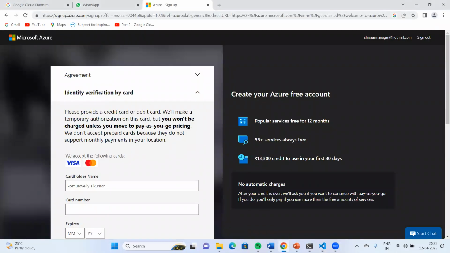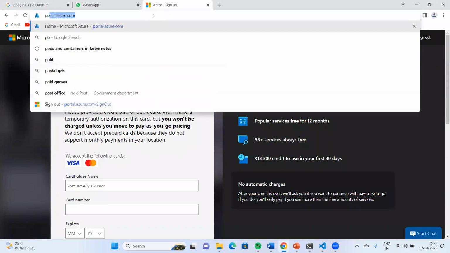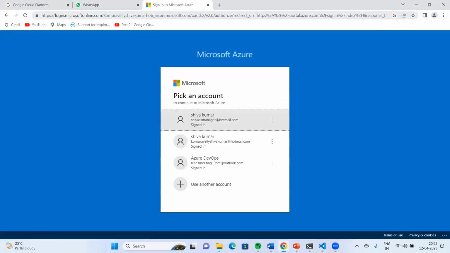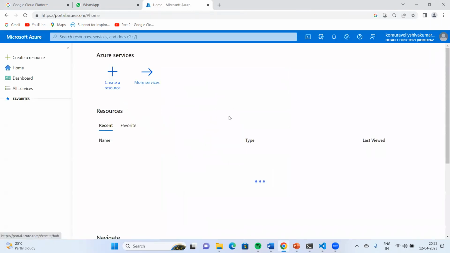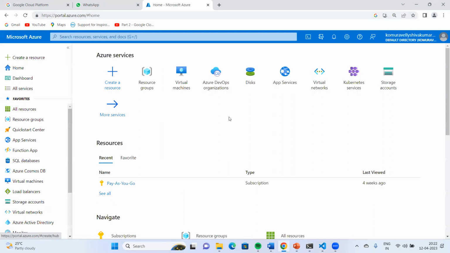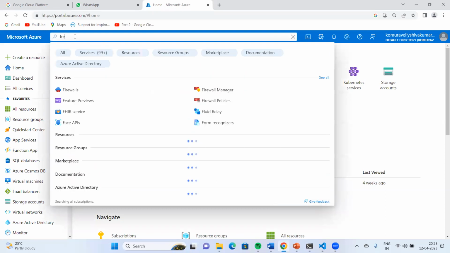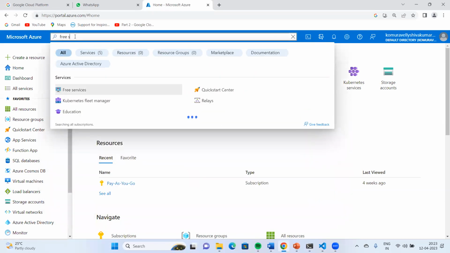Once your account is created, log in with your account. This is my account credentials. Here, this is the landing page of the Azure portal. Here, you can search for something like free services.